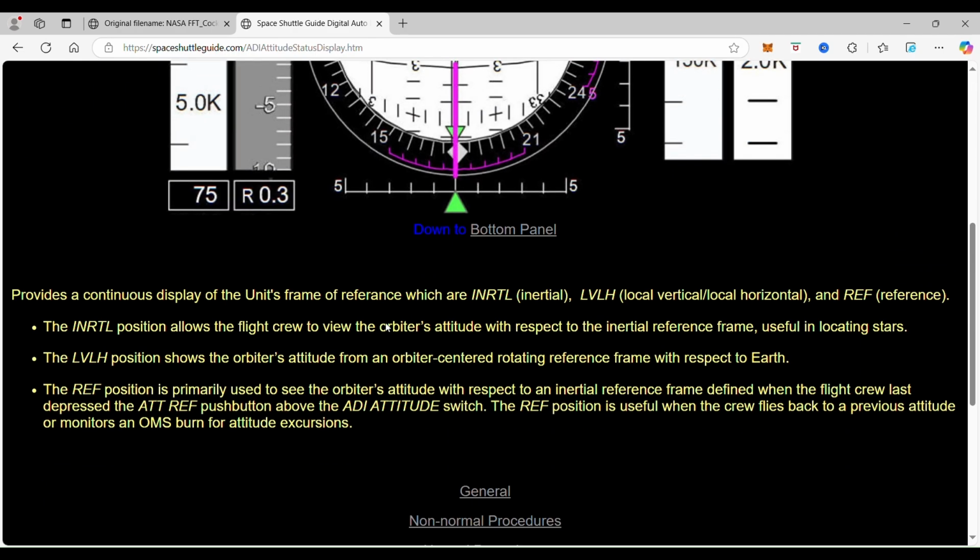So that's LVLH, and then the reference position is primarily used to see the orbiter's attitude with respect to an initial reference frame defined when the flight crew last depressed the attitude reference push button above the attitude ADI switch. The reference position is useful when the crew flies back to a previous attitude or monitors an OMS burn for attitude excursions.